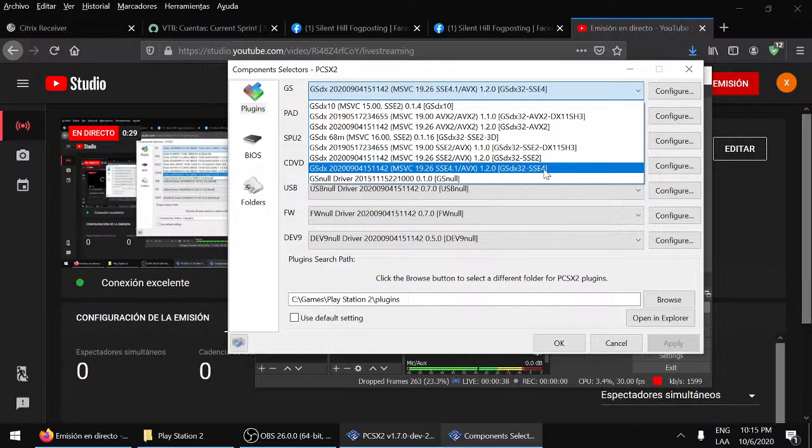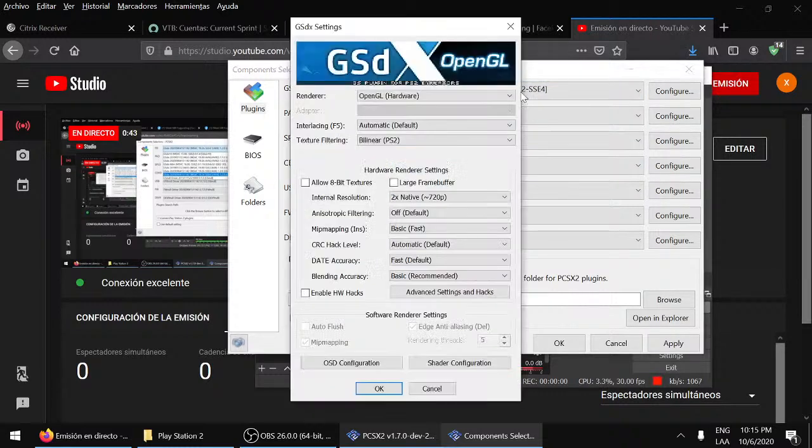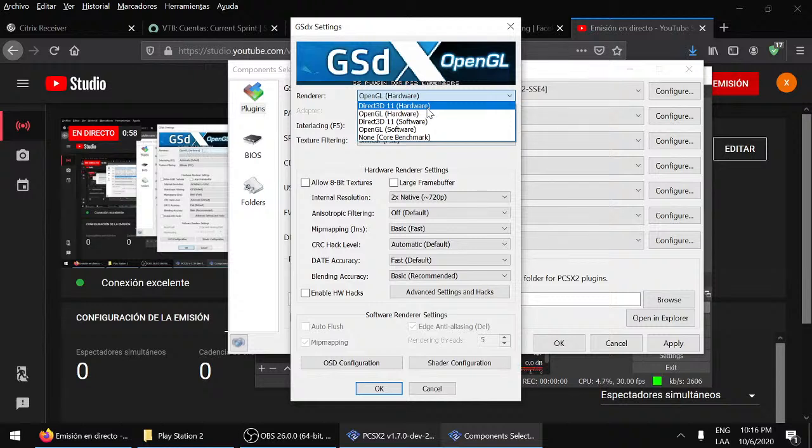The thing is, if you cannot use this, the emulator will tell you you are not allowed. I'm gonna stick with this one because I can use it. Go to configure. Okay, in here you will have to see which one of these options you can select. The hardware versions are the fastest ones, also the ones that look better, so stick with these. On older machines, Direct 3D will be slower than OpenGL, so stick with OpenGL.